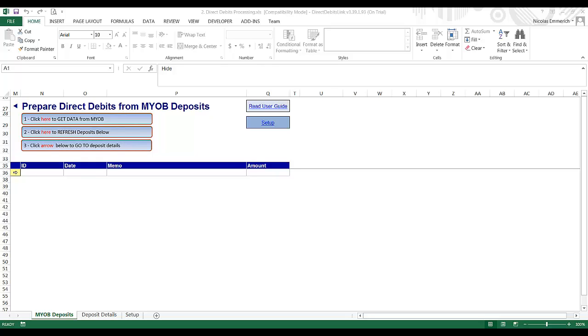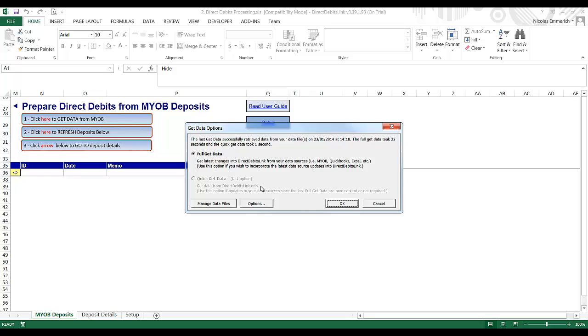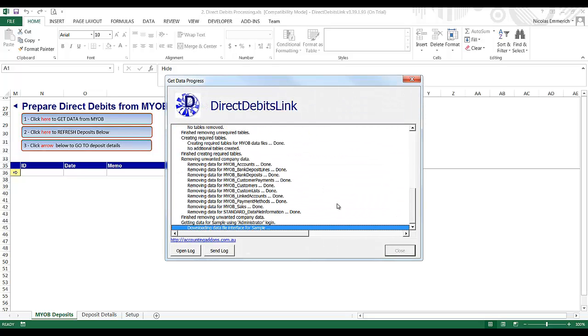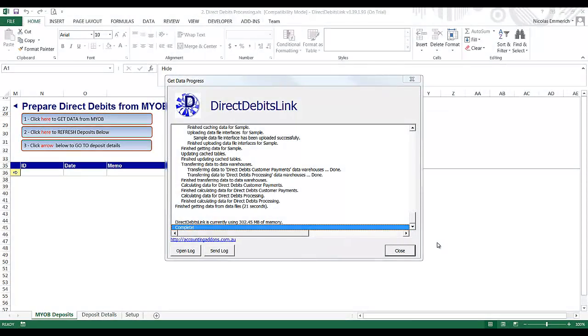Now let's do that. I'll go ahead and click on the first button and it'll bring up this Get Data Options dialog. You've got to make sure the full Get Data option is selected because that is the type of Get Data that DirectDebitsLink needs to do in order to pull the information. Ensure it's selected and click OK. It'll bring up a log file of what it's doing. You can just let it run, and once it's finished, DirectDebitsLink will have the information it needs to create the ABA file. The Get Data process just finished, so I can go ahead and click Close on this dialog.